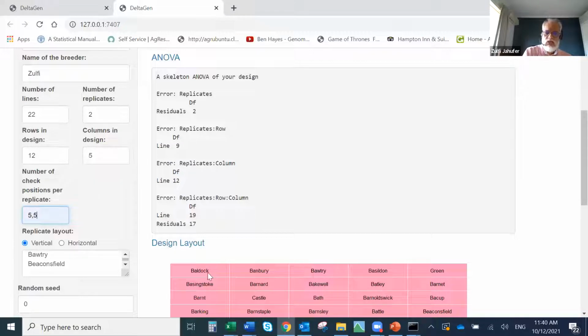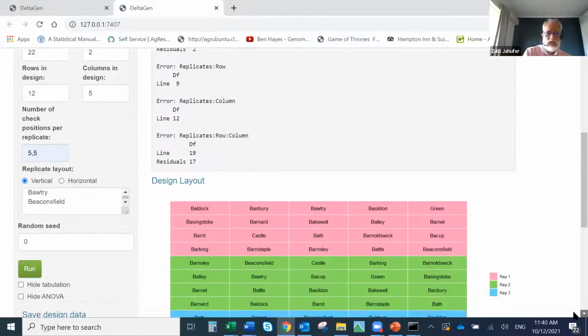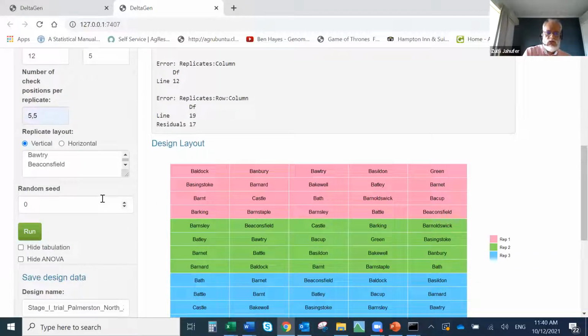So let's run it without names at the moment. I just want you to see how the analysis comes out. We can just run it with a random seed, and you'll get numbers, not your entries.